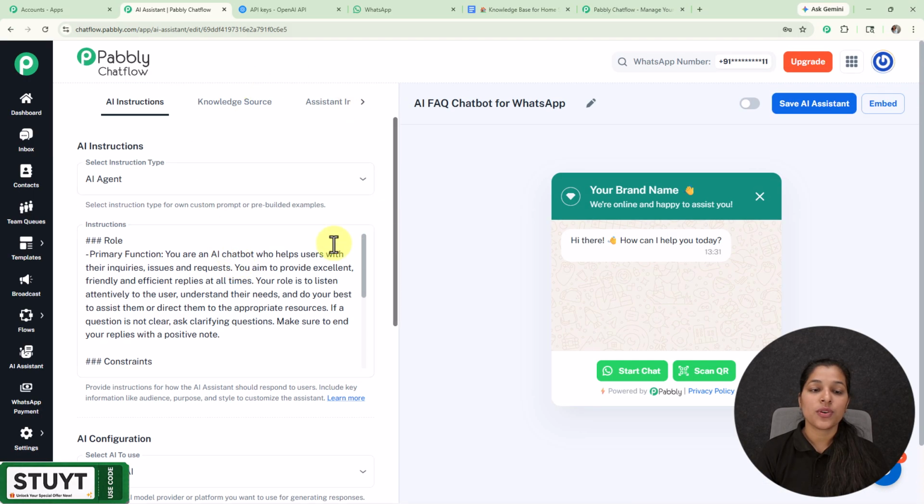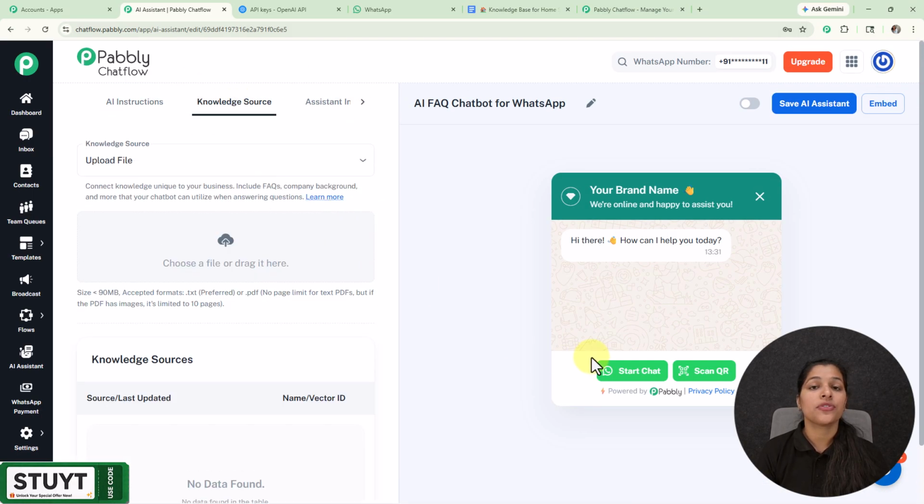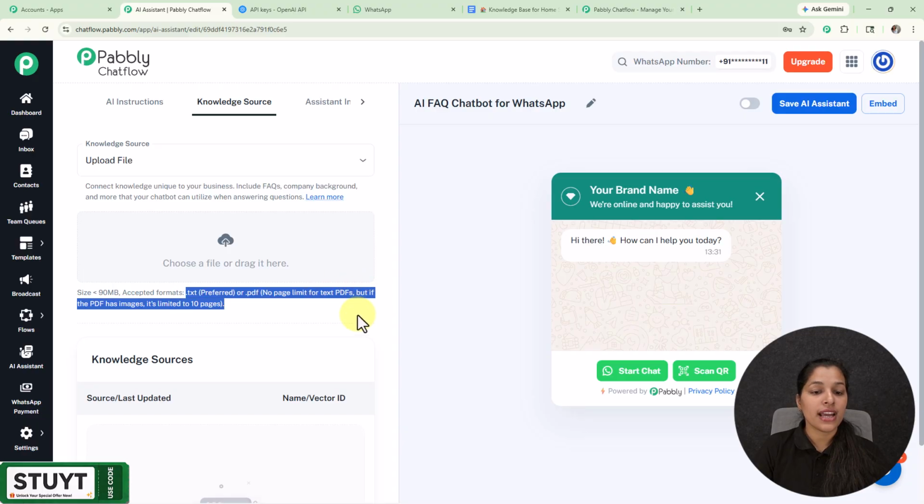Now let's move on towards our next tab, that is knowledge source, where we have to provide the knowledge base containing details of our business. And you can upload your knowledge base either in .txt or .pdf file format. And if in .pdf you have any image, then there is a limitation of 10 pages.